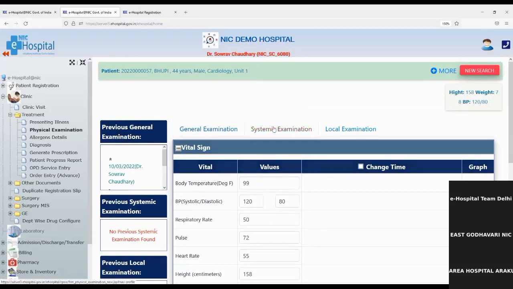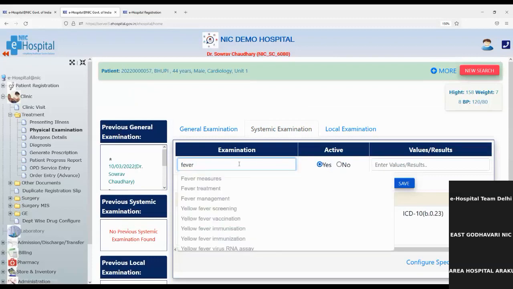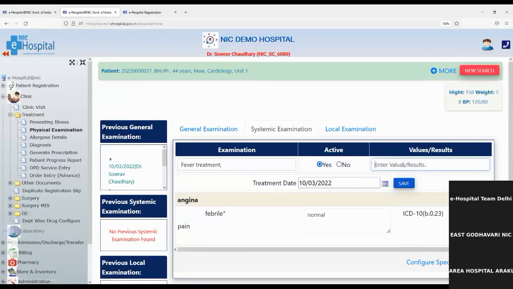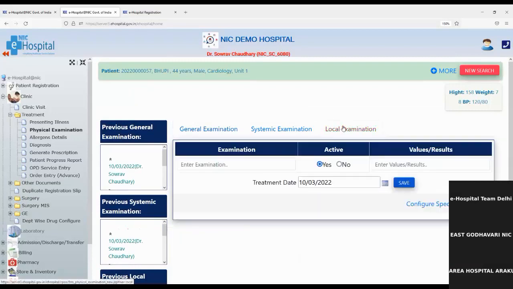Same we can do for the systematic. We can search the details from the suggestion drop down by typing the words, like fever, fever treatment, fever management, yellow fever screening, etc. We can give the remarks if needed, otherwise we can skip also. Same we can do for the local examination.